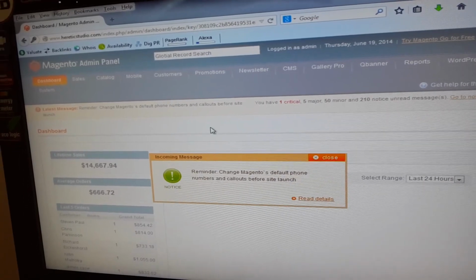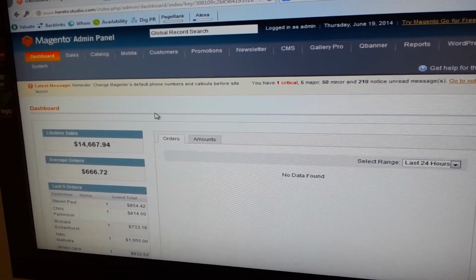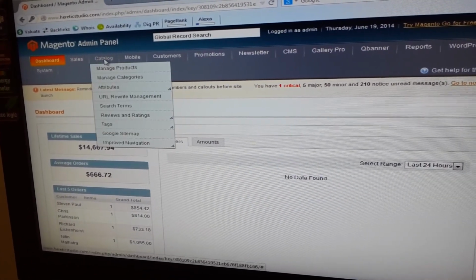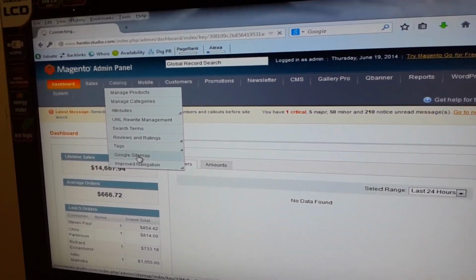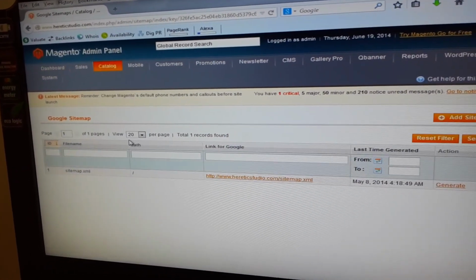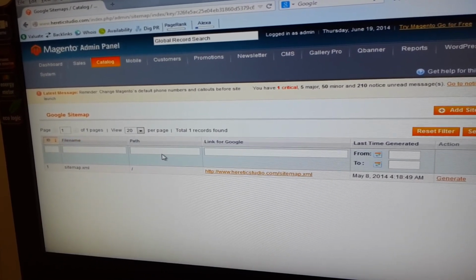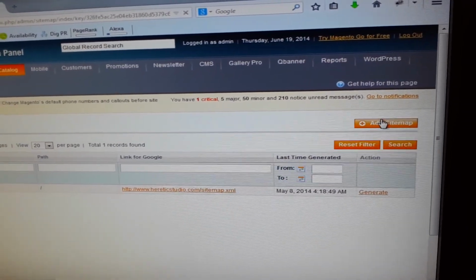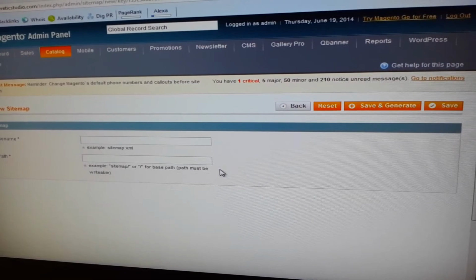Here we are in the Magento panel now, and for creating the Google sitemap we need to go first of all into Catalog and Google Sitemap. Click on Google Sitemap. Here for generating the sitemap you need to click on Add Sitemap. A sitemap is already created for the website.